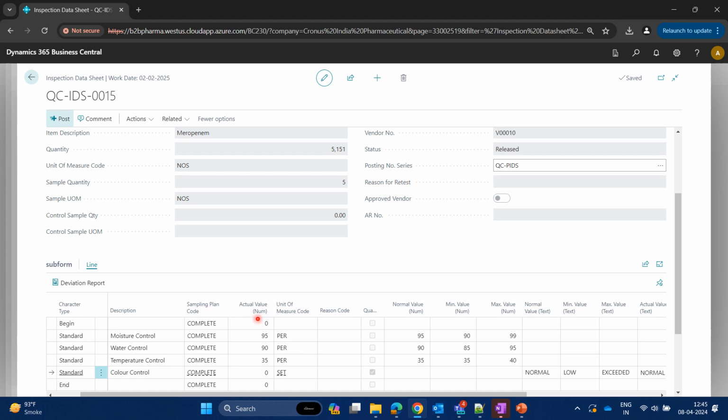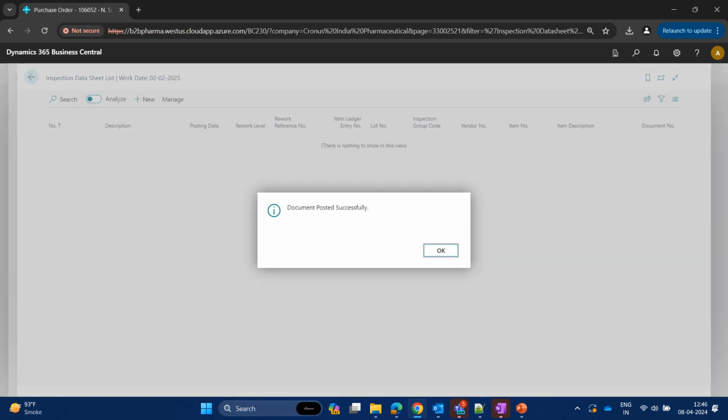if the test is a quantitative test, or enter in actual value character if it's a qualitative test, and then click on Post. The document gets posted.